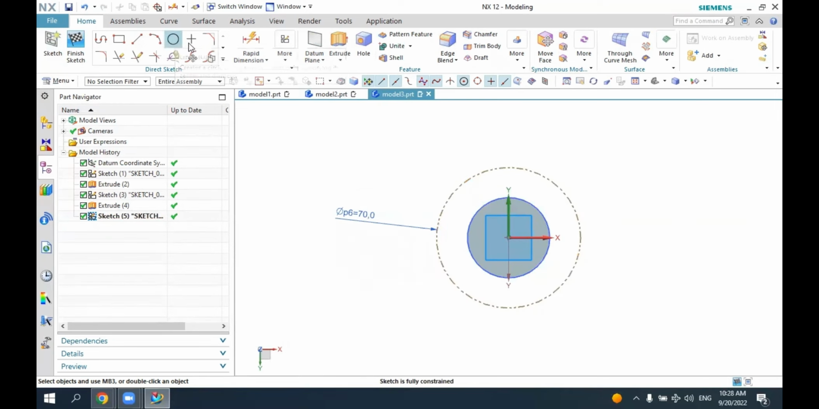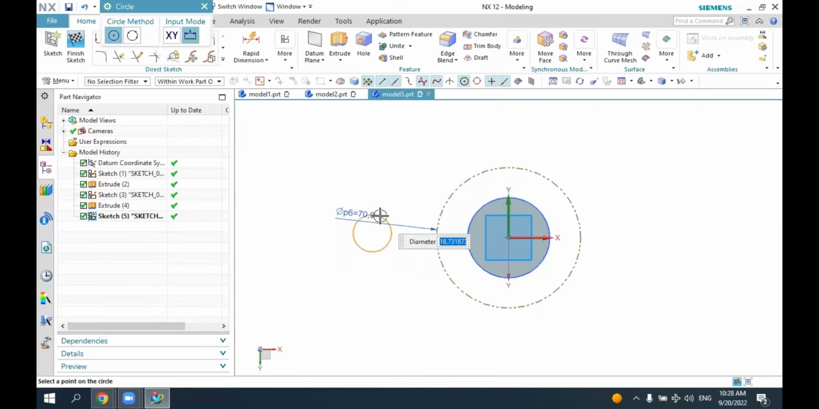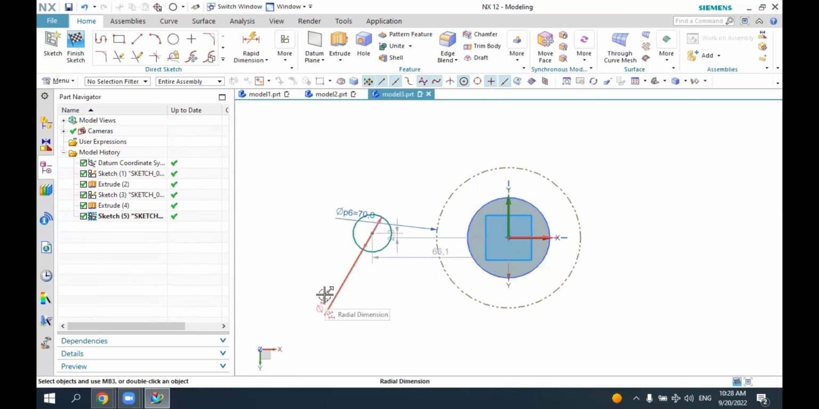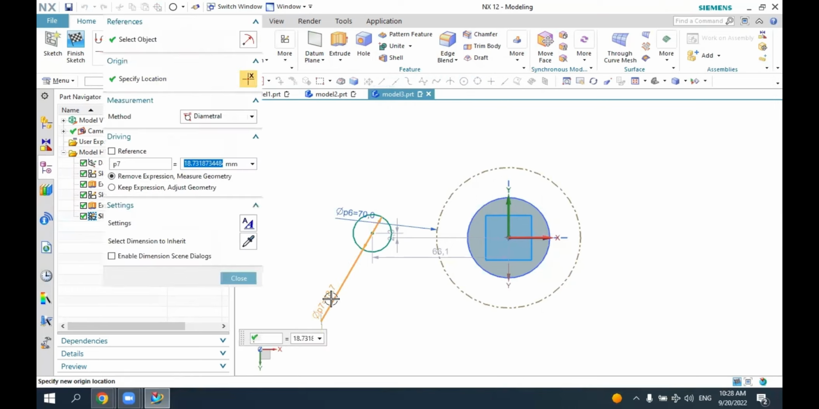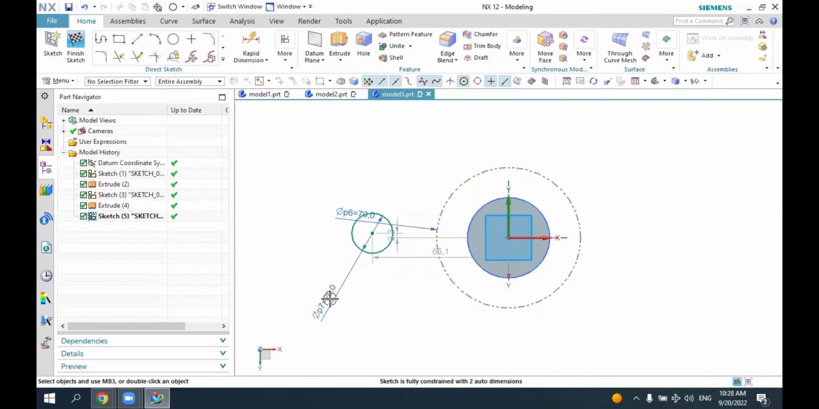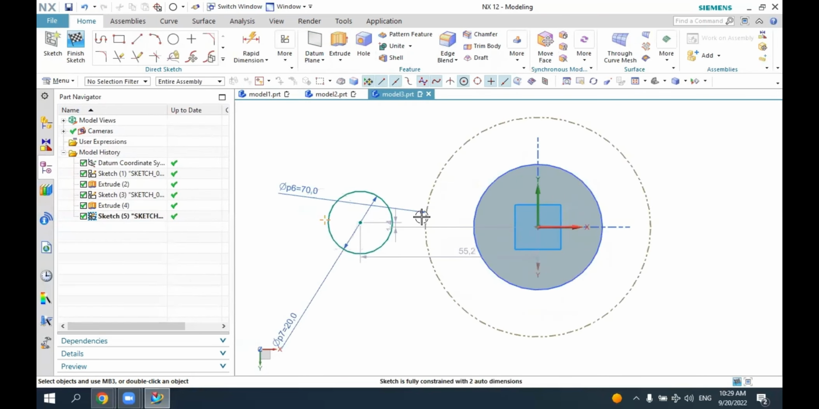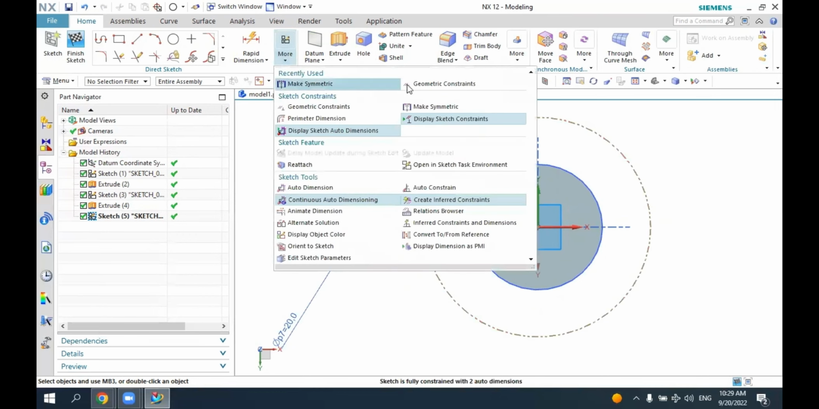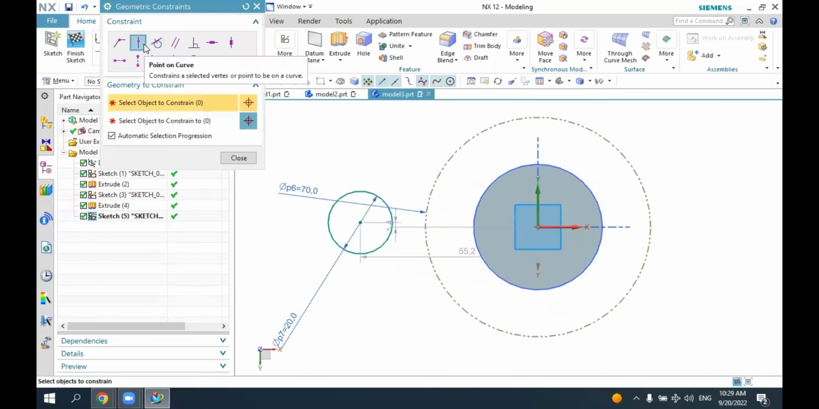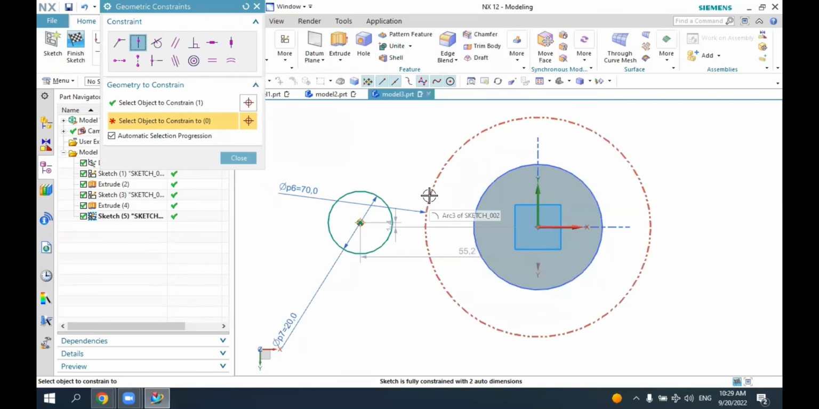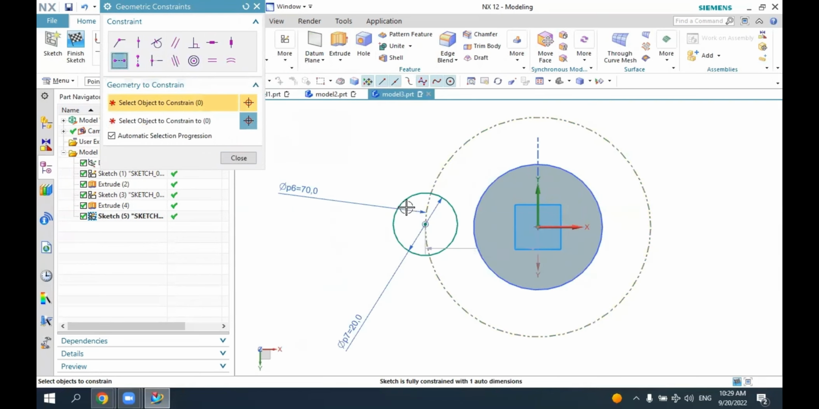Now I will sketch the circle again. So this is the diameter of this circle. And the diameter of this circle, let's define as 20 millimeter. So I want to locate this circle exactly on this one by using the geometric constraint. So geometric constraint, point on curve, I can make this point on curve and make it horizontal. This one with this one. So I locate it here and close this one.